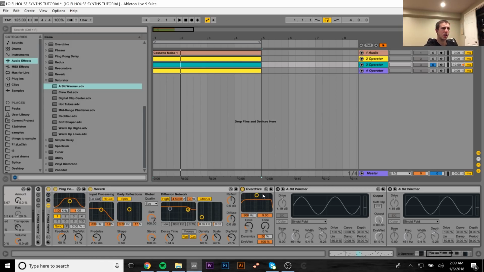And yeah, so after that I just put this overdrive on. It's just a standard Ableton overdrive. I turned the resonance on this filter up all the way. And then I turned the tone down all the way, and I set the dry wet all the way up, put the drive to there. And what that does is it makes it sound like this.